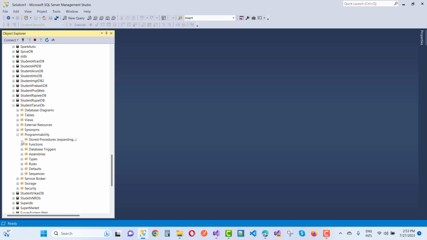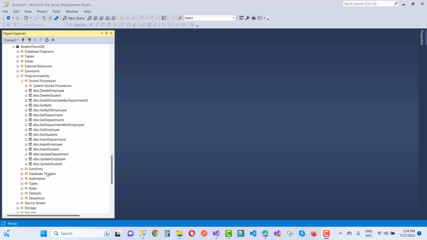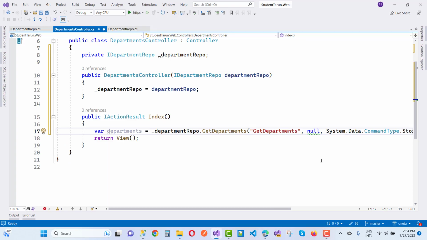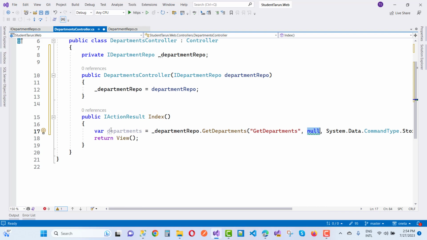So here we have the stored procedures. Wait for some time. Okay, here we have all our stored procedures, like delete employee, and get departments, which returns all departments. So the name is GetDepartments, with null parameters and CommandType.StoredProcedure from System.Data. After that, just copy that and paste it here, and save this.